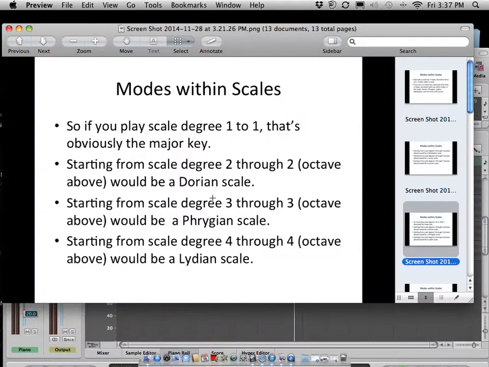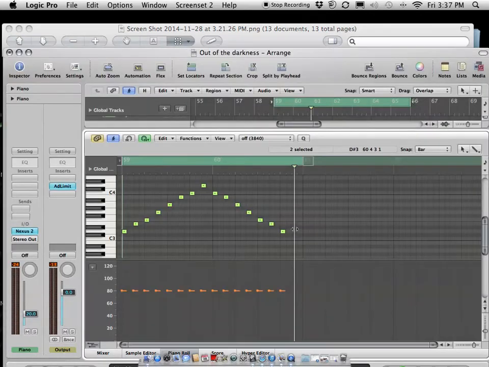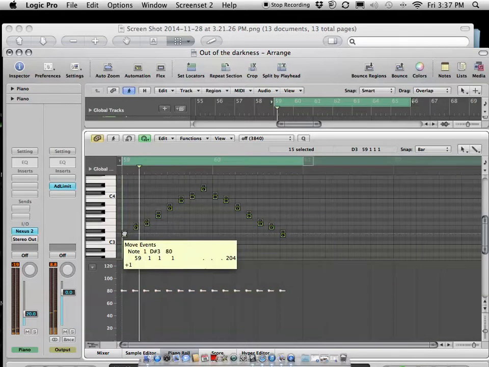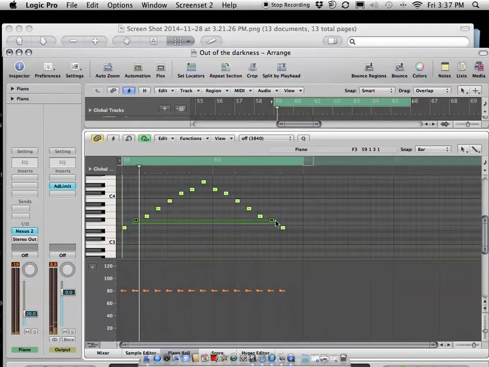Starting from scale degree 3 to 3, the octave above would be a Phrygian scale, the dark one there. So we go to E, put them all on the white keys because we're in C major, and that would sound like this. So that's E Phrygian, scale degree 3 of C major.